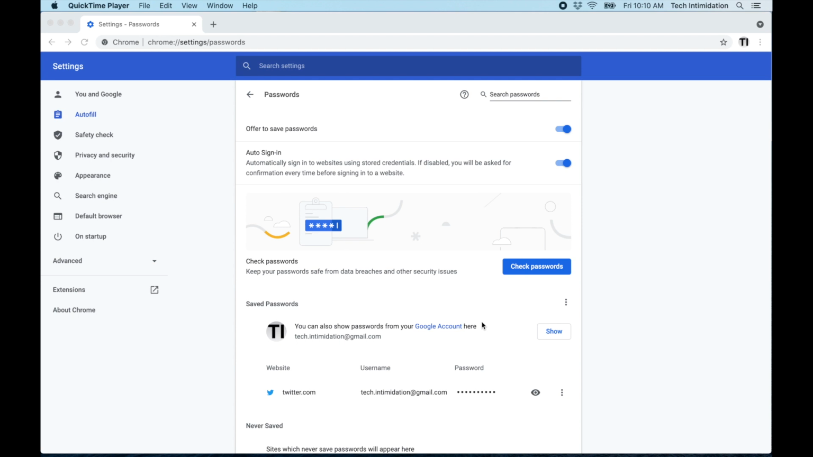So I went ahead and saved a password. Now you can see I have twitter.com saved with my login and password. What we want to do then is go to Saved Passwords right above here, click on the three dots, and then right-click on Export Passwords, and then go down to Inspect.